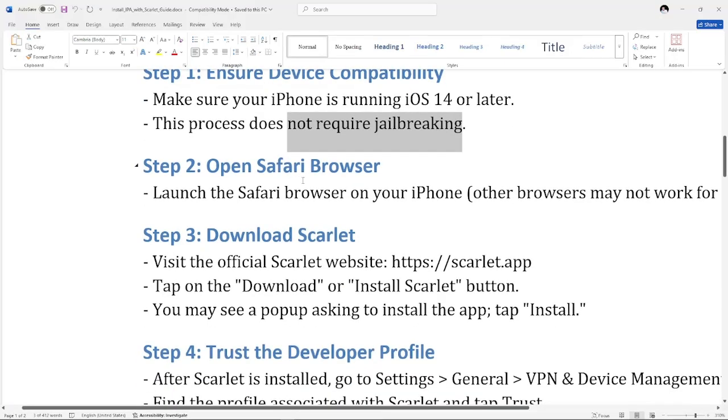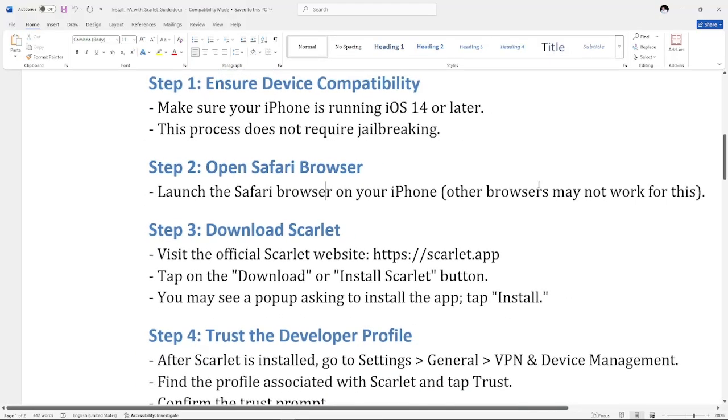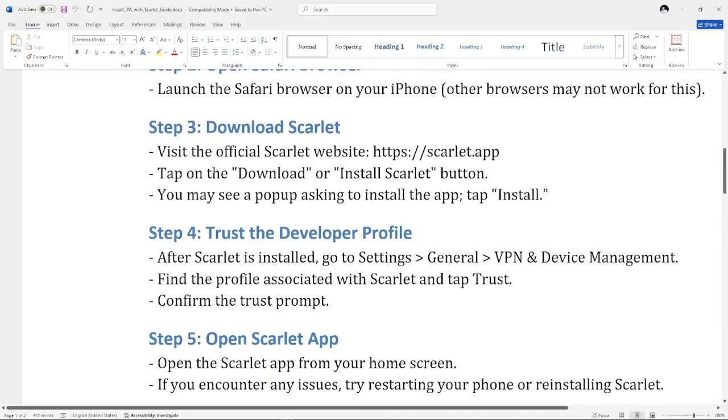So open Safari browser. Again, that would be Safari browsers because other browsers may not work for this. Download Scarlet from this website. Just choose an official website, alright?